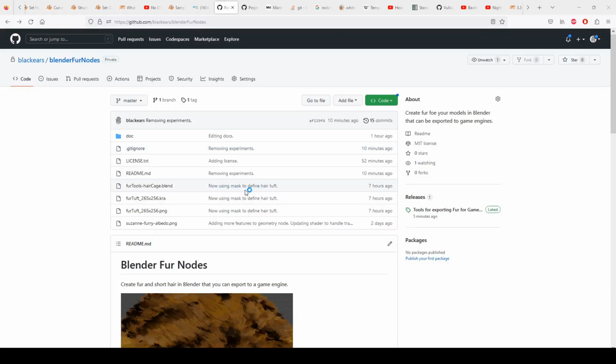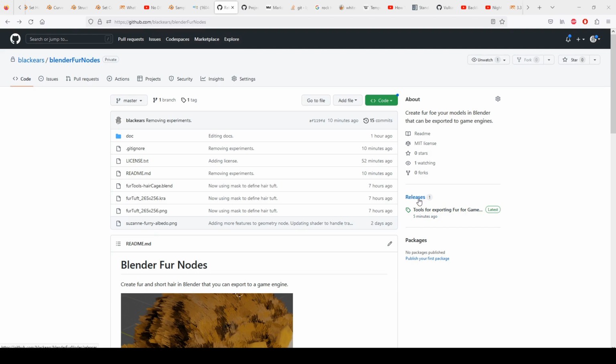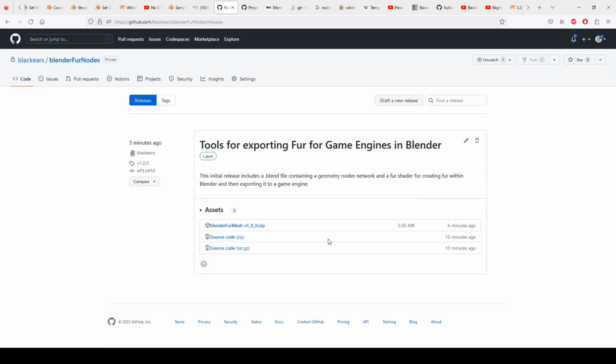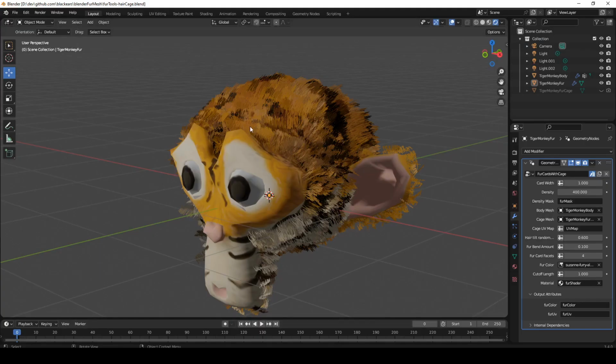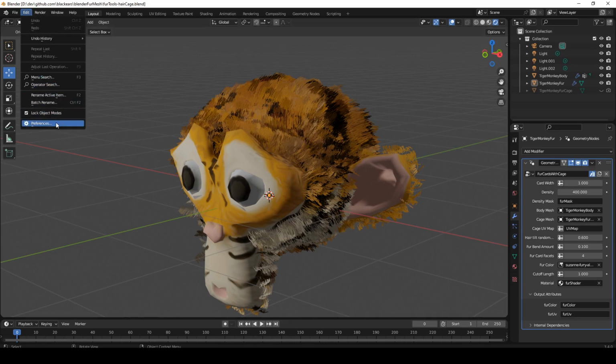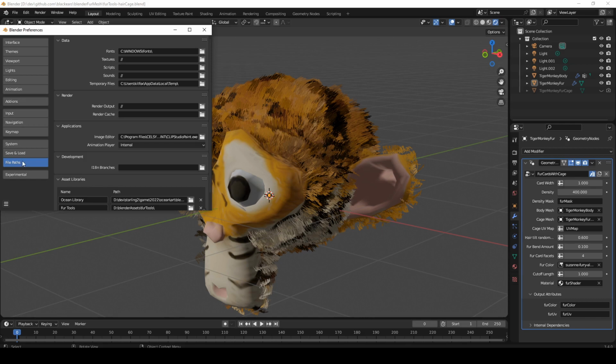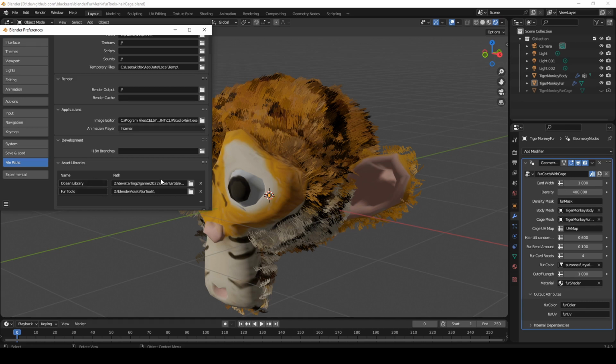To download the file, come over here to my GitHub page and click on the Releases section, and then download the latest release. Once you've done that, you're going to want to go back into Blender and set up your assets folder. So take that zip file that you downloaded, unzip it into a folder, and then come over here to Edit and Preferences, and then make sure that you have File Paths clicked over here. Go down to the bottom, and you can set up the paths for your file assets so that the file asset browser can find them.